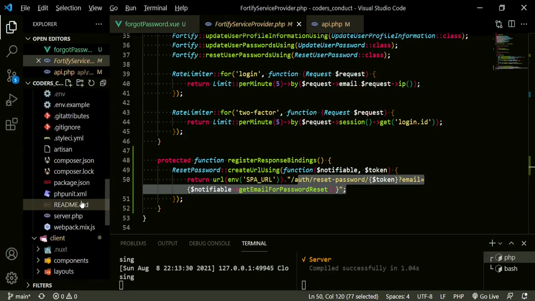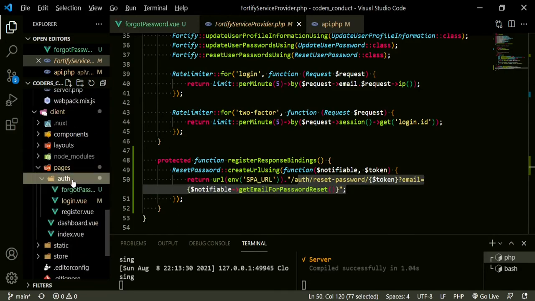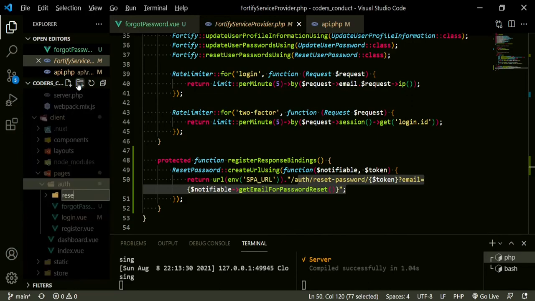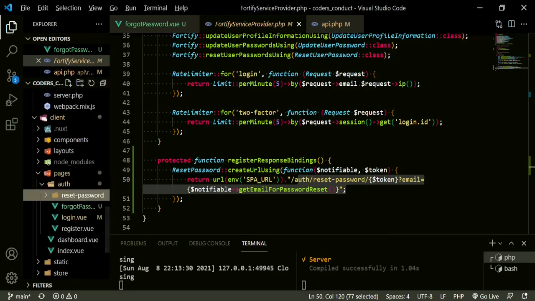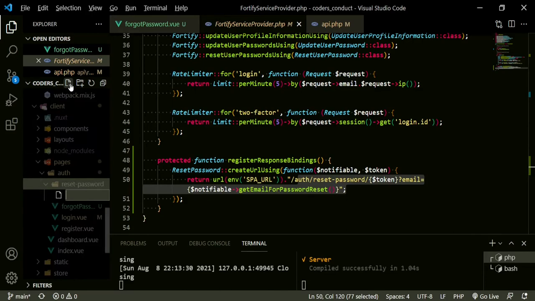Okay, so if we go down to our pages, we are going to create a new folder and we're going to call it reset password. Actually, we're going to use reset password just like it is in the route. So the next thing we need to have is the token. So we're going to create another file and we're going to call it token.view.